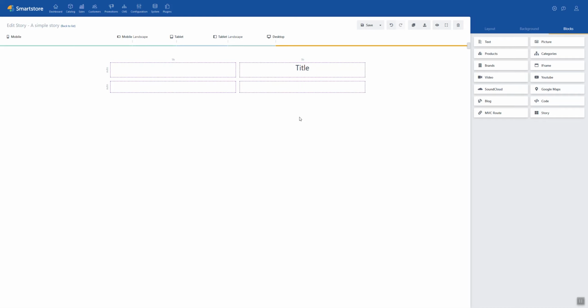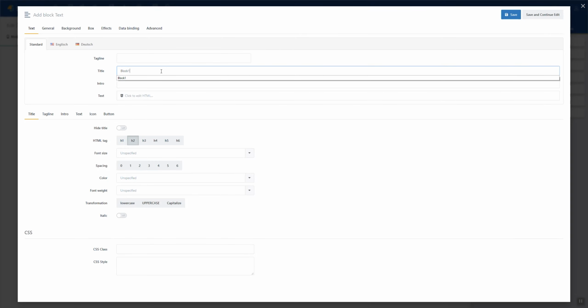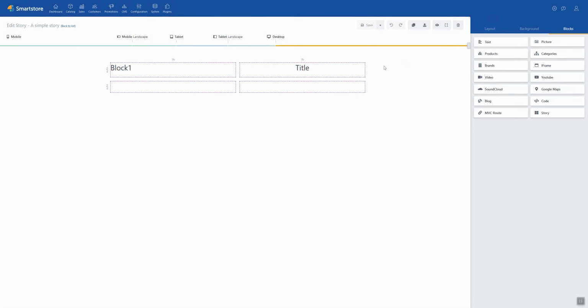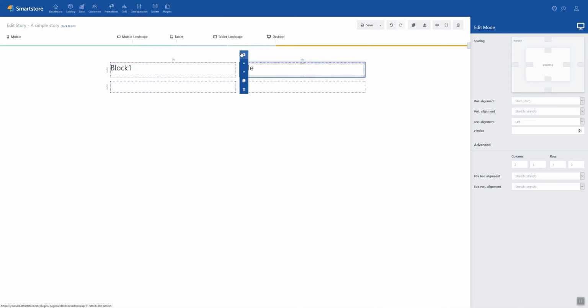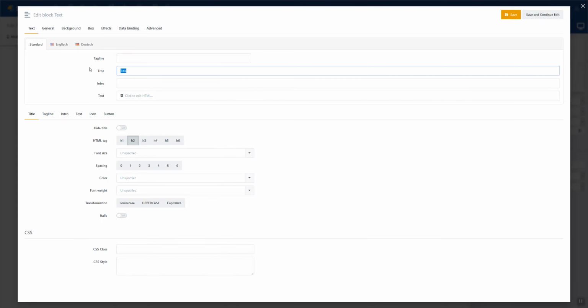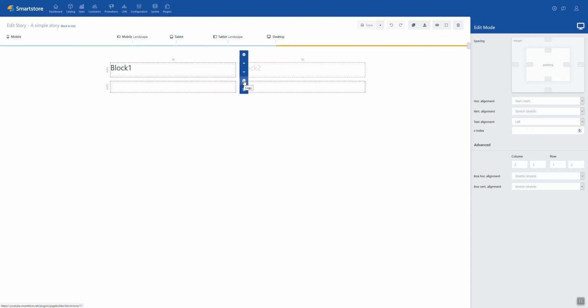Now let's start building the story. We need 3 blocks for our simple story, to which we want to add a background image and in which we want to display text and a button. So we first drag the 3 blocks into the grid. We can also copy blocks using the block tools. The block tools become visible when we hover over a block with the mouse.